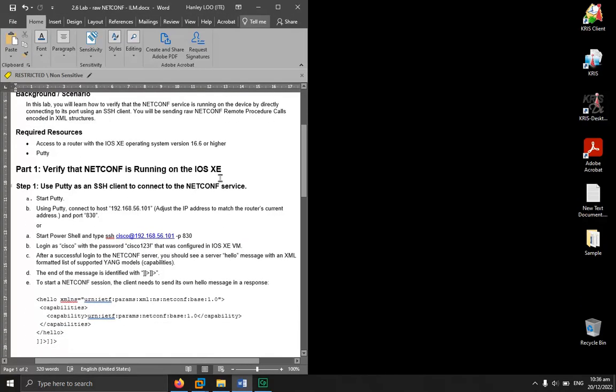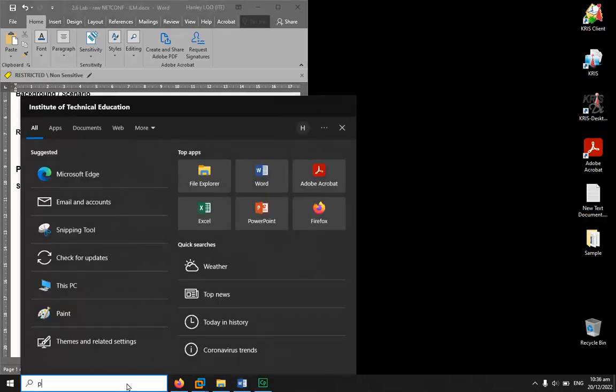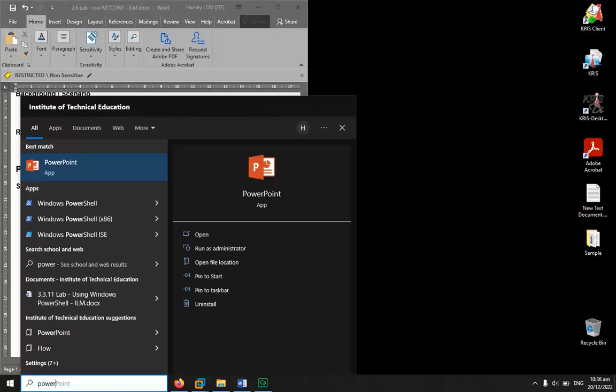So you can see that for part one, you can either make use of PuTTY as an SSH client to connect to the CSR1KV using NETCONF services, or you can make use of PowerShell, which is default on Windows OSs. So I'm going to make use of PowerShell for today's lab itself. You can just search for Windows PowerShell and run it.